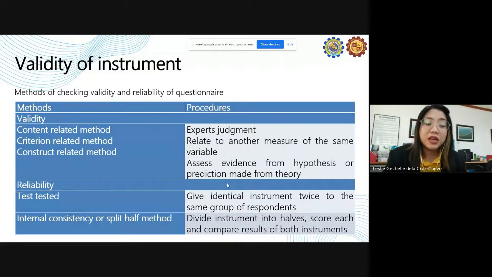Then reliability, test-retest, give identical instrument twice to the same group of respondents. Yung 1 to 50 ibibigay sa inyo ng dalawang beses. Then internal consistency or split half method, divide instrument into halves, hahatiin, 1 to 25, 26 to 50. Then score each and compare results of both halves.